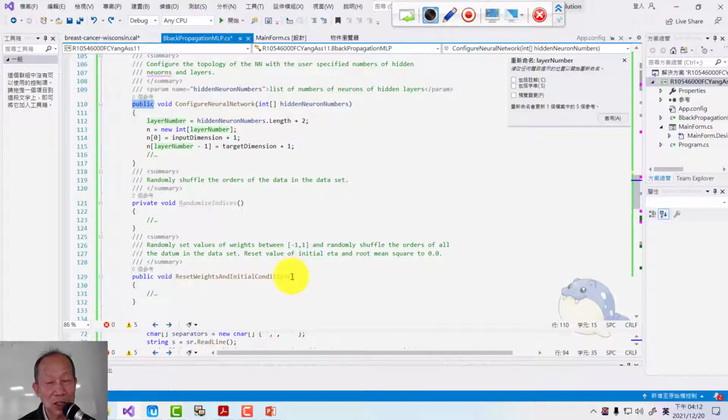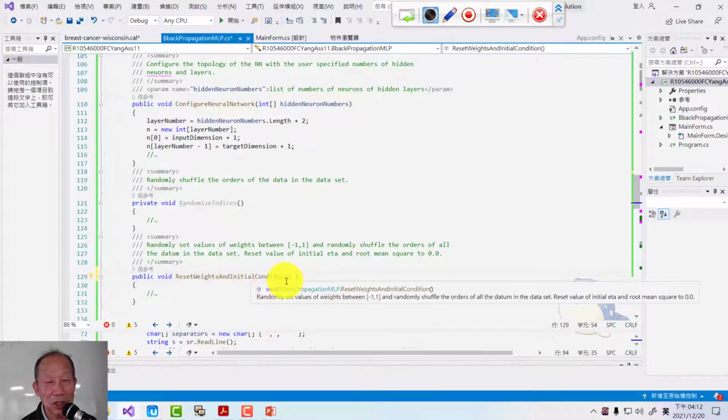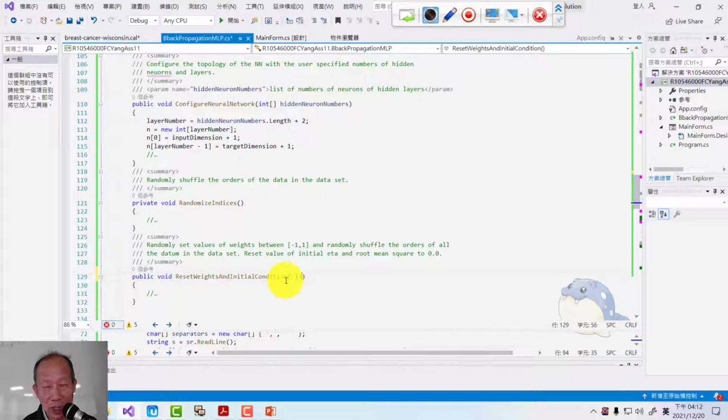So I do a little bit of change right here. So we ask for int reset weight and the initial condition. Okay, so we put everything right here. So we will ask for this array, the number of hidden neurons right here. So this one will be no longer public. It's a private function. It turned out to be a helping function. So in front of it, we will call this function first.